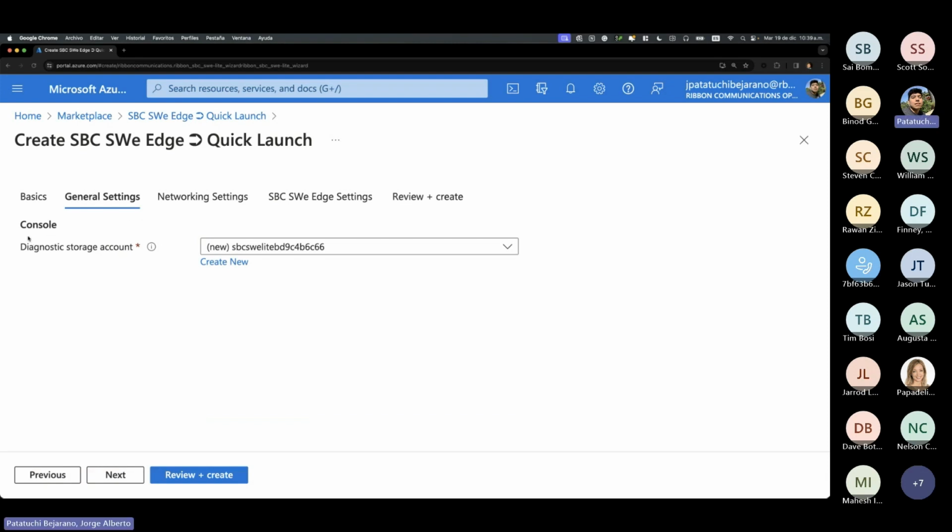Something important to notice is that, as you see here, this wizard creates new instances for many of the required configurations. That's why we call it quick launch. By default, you will have new instances with automatically selected names, as in the case of the general settings section. The diagnostic storage account is by default created as new, and a provisional name is given to it. So with this, I'm not changing anything. I just click on next.